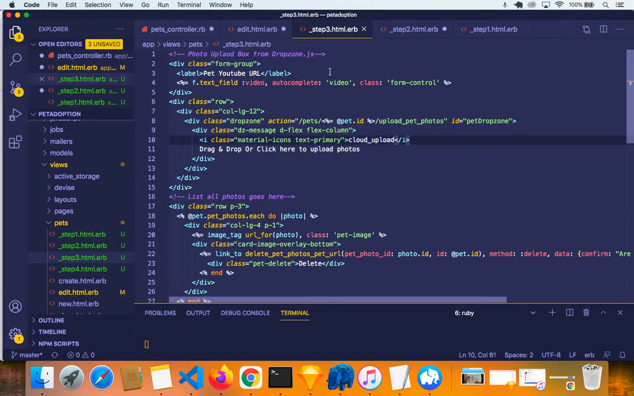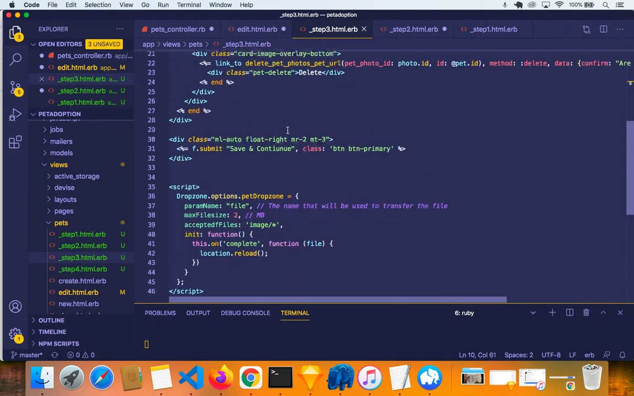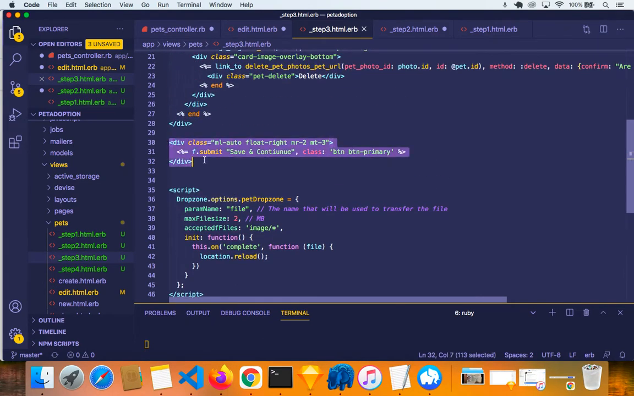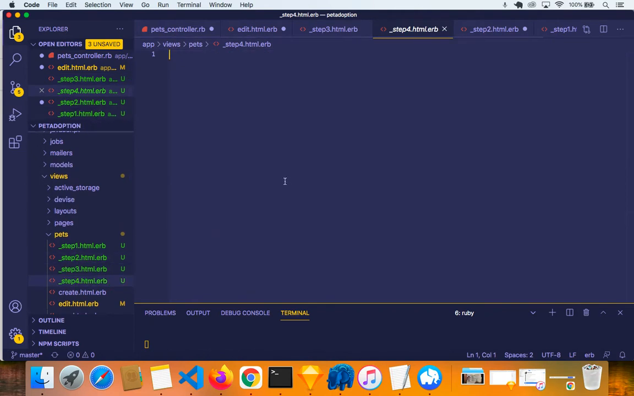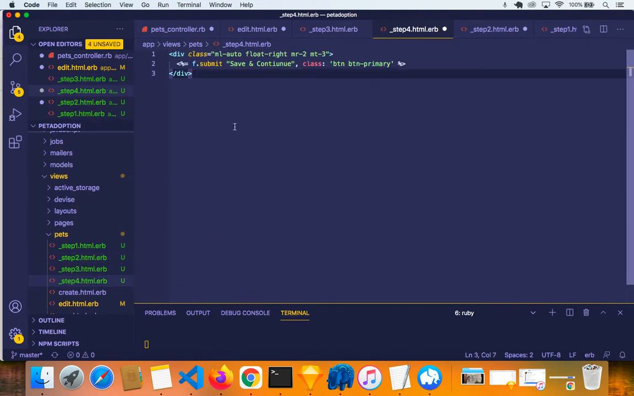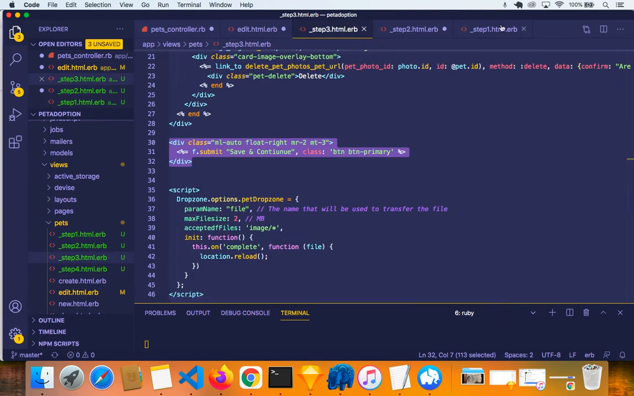Now in step 4, all I'm gonna do is just add a button so that we can publish. So we can just say, hey, this is being published. Okay, publish. So instead of saving and continuing, I say publish pet. So I'm gonna close step 4. We don't need it for now. We're working between 1, 2, and 3.